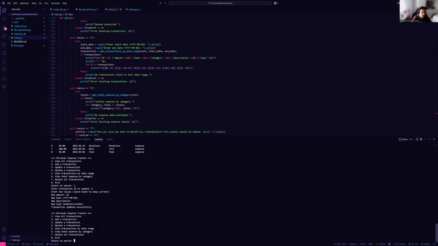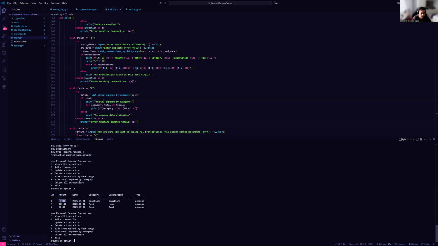And the message says that this transaction was updated successfully. Just to confirm, I'm going to type the number 1 to see all the transactions. And you can see that the amount of this donation was changed, okay, as expected.